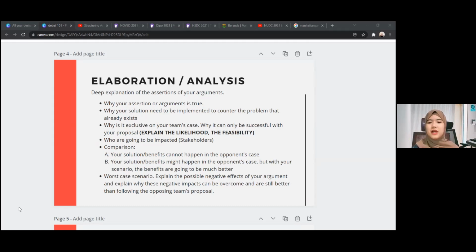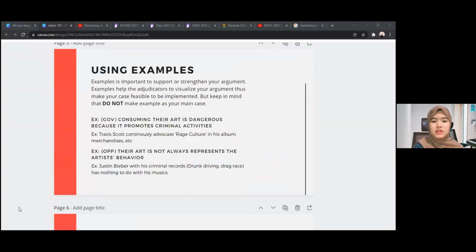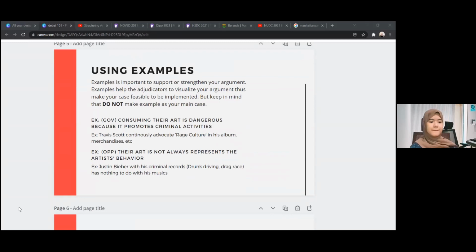So I expect you guys take a screenshot karena penting untuk teman-teman ingat for your next tourneys, for example, for your next debate. Okay, so I assume everyone is already take notes atau screenshot. Okay, I'm moving on to using examples.